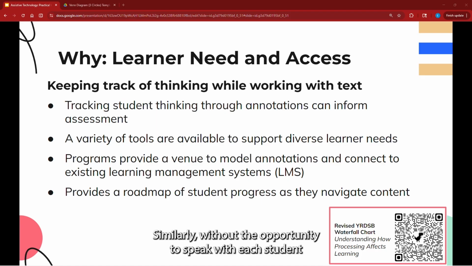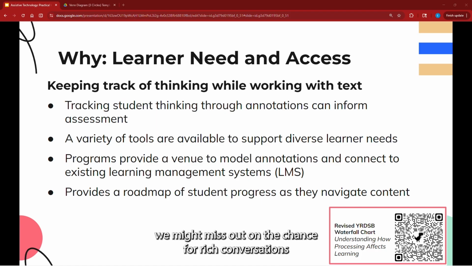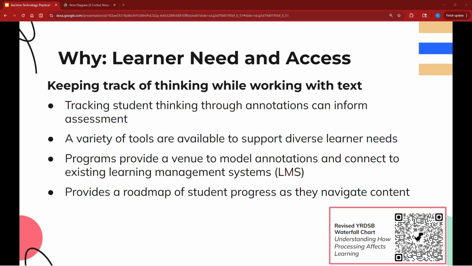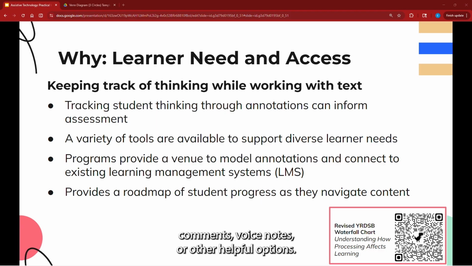Similarly, without the opportunity to speak with each student as they work through something, we might miss out on the chance for rich conversations that could supplement our assessment for student learning. Document annotators allow educators to see how students have interacted with resources through doodles, through text boxes, through sticky notes, comments, voice notes, or other helpful options.